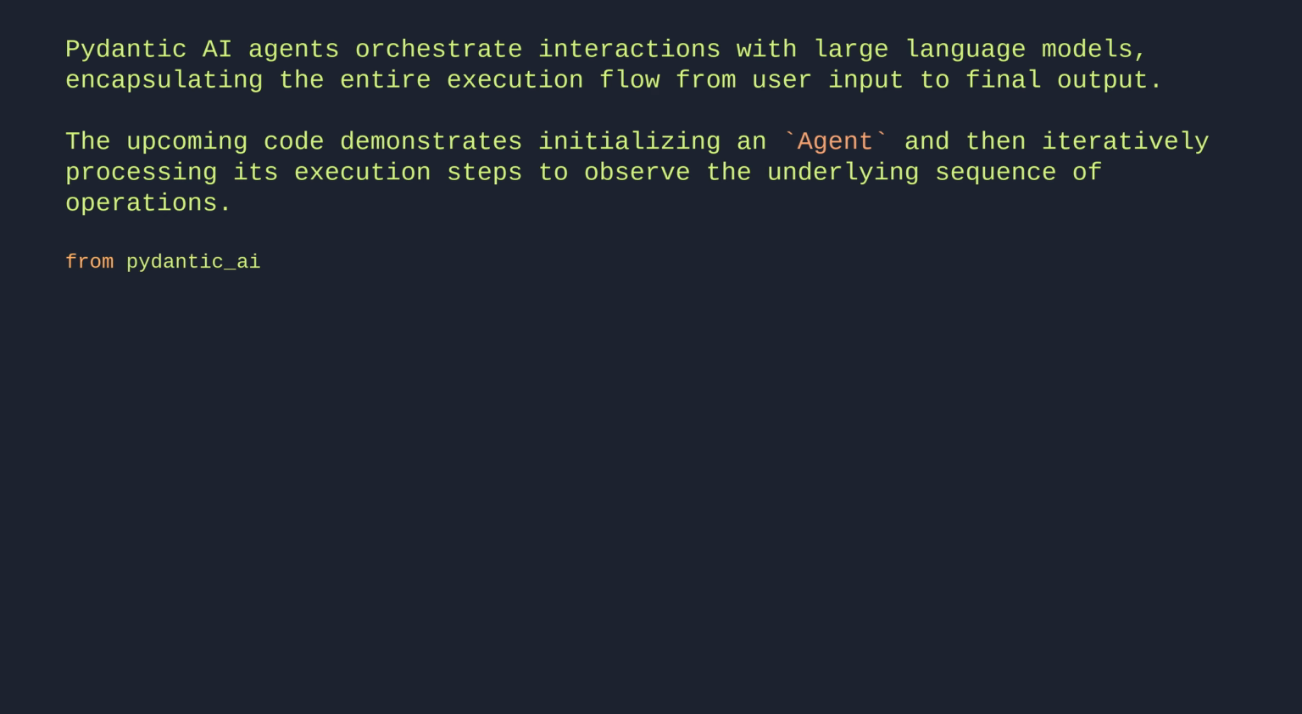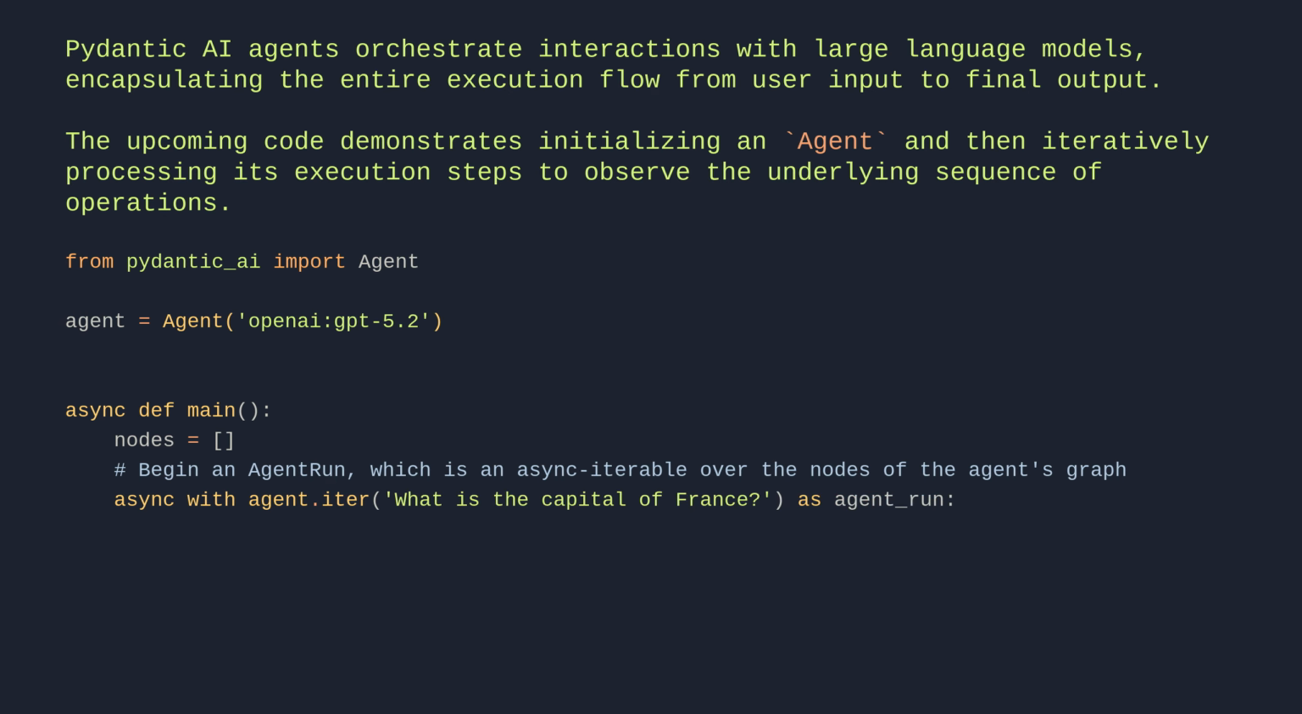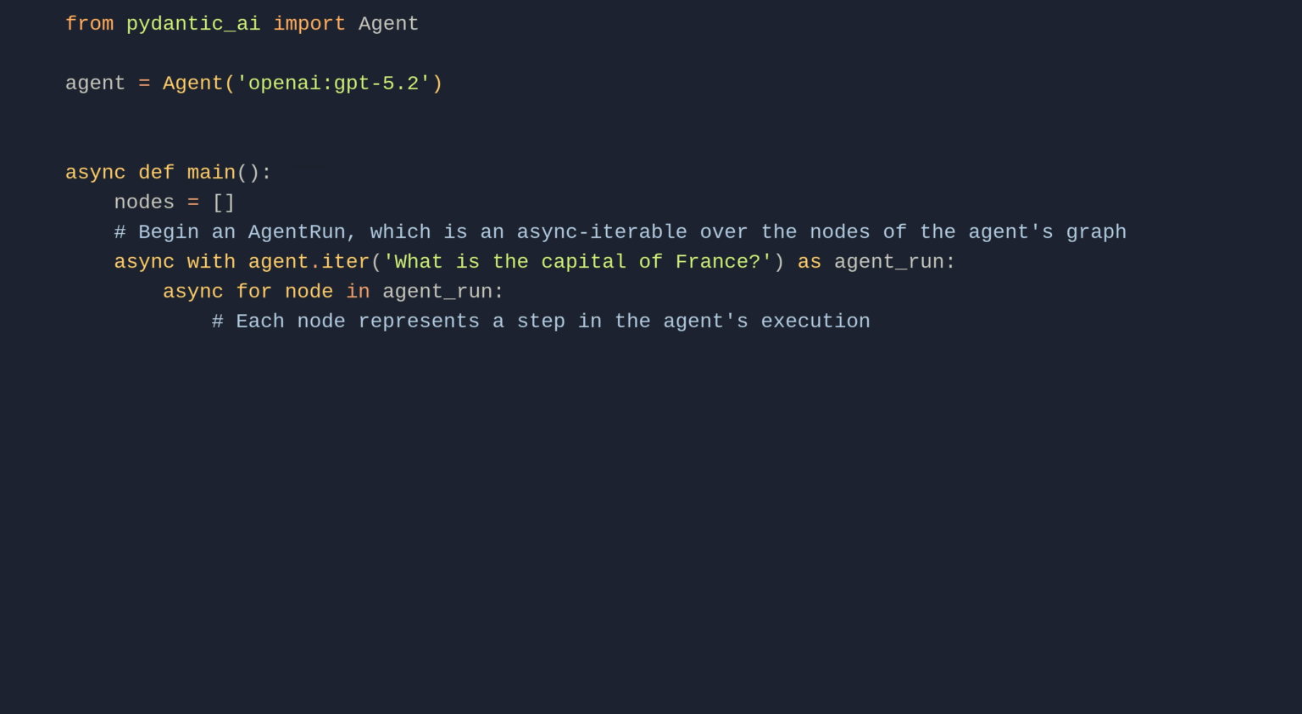From pydantic_ai import Agent. agent = Agent('gpt-5.2'). async def main(): nodes = []. # Begin an agent run, which is an async iterable over the nodes of the agent's graph. async with agent.iter('What is the capital of France?') as agent_run: async for node in agent_run: # Each node represents a step in the agent's execution. nodes.append(node). print(nodes).